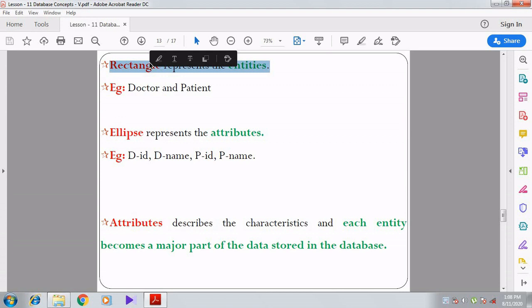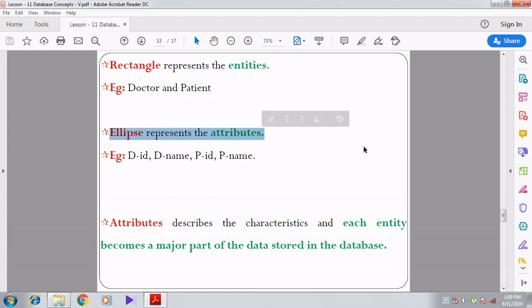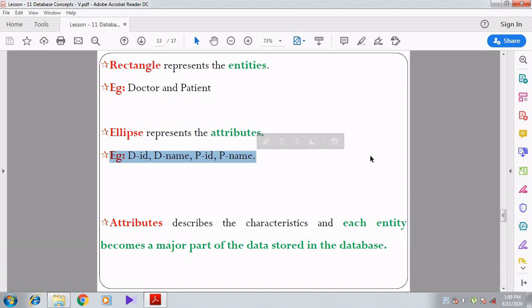The rectangle represents the entities. For example, here they are taking doctor and patient, which represent the entities. Then the ellipse represents the attributes. For that, they are taking the characteristics of the entity. If doctor is an entity, what are his characteristics?